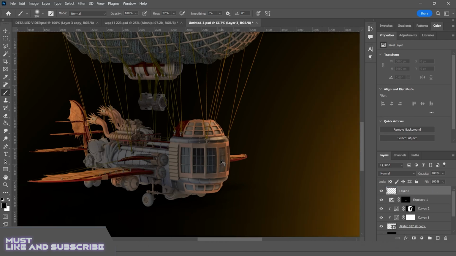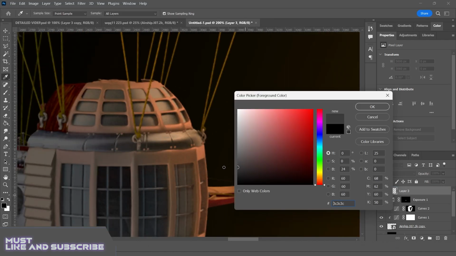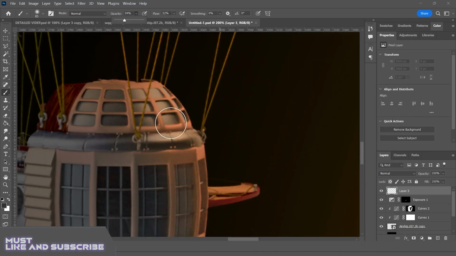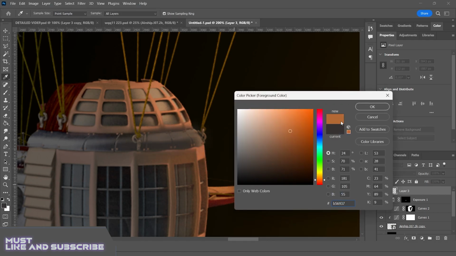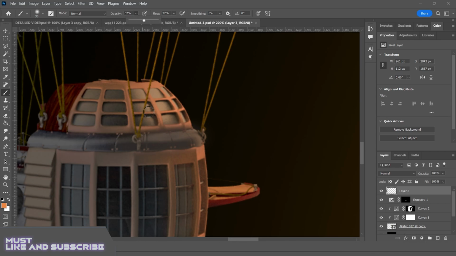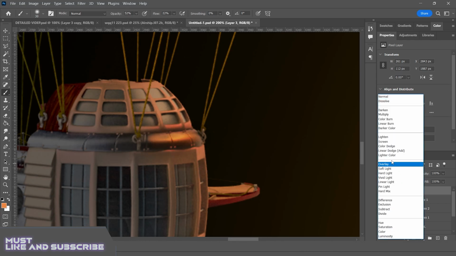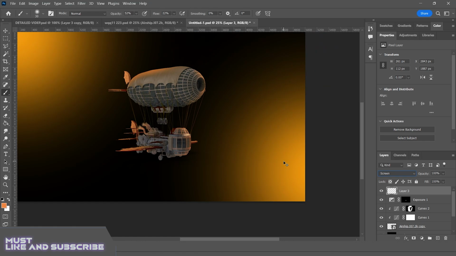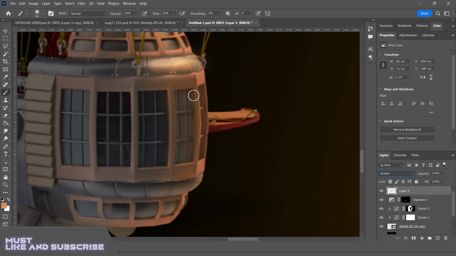Now it's time to draw some shiny surface. For that, I will draw some brownish shades on that metallic surface, and then I will increase our opacity and draw the main light source on it, and I will change the blend mode to screen, and you can see what the result is.